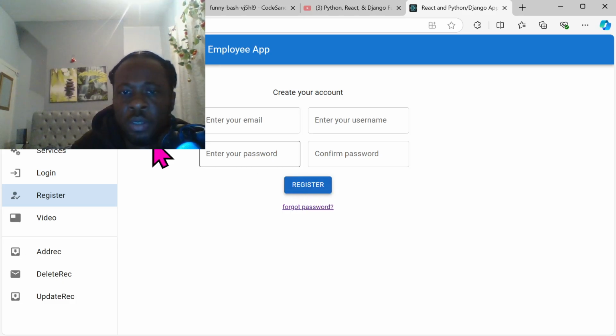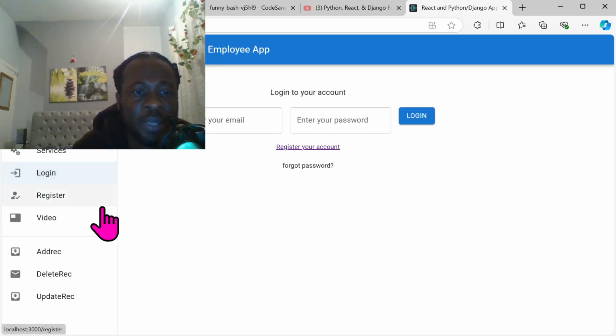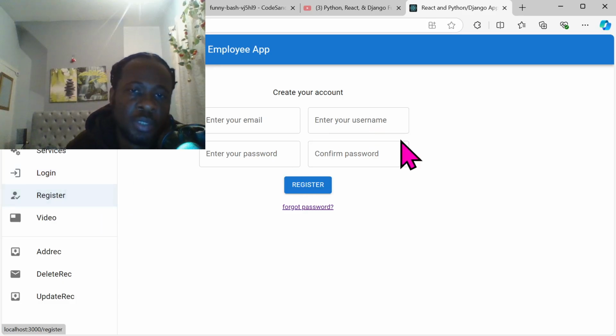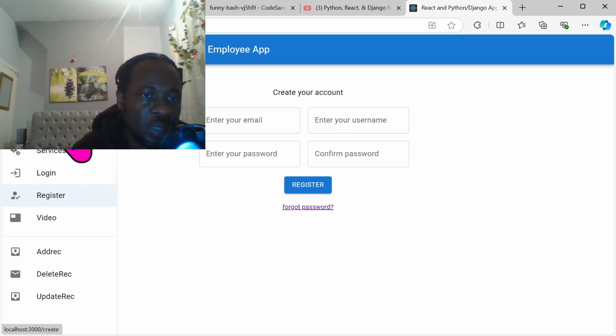So in this lecture, we've created our login page. We've also created our register page. So this is how to use Material UI to quickly create pages, and we're going to create more advanced pages when we do our services page, create account. This create, I don't like it. Let's make it add new employee. So we're going to understand what we're doing.